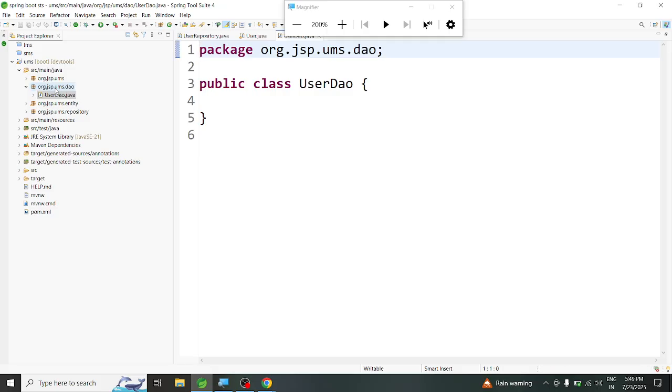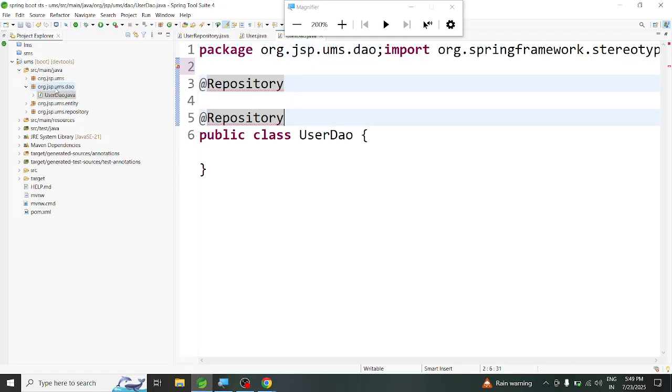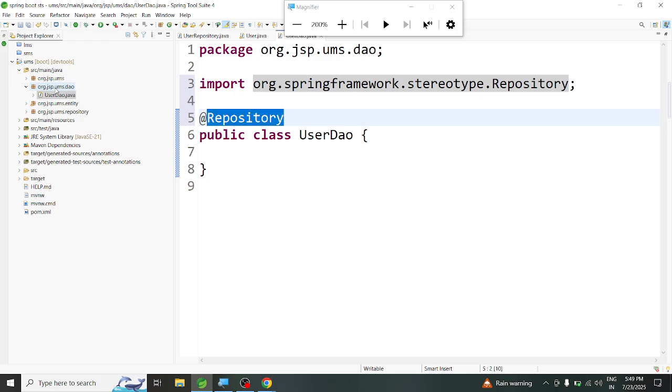Now, the repository object should be there in the DAO. Correct. The DAO class is written here. All the DAO classes should be annotated by which annotation? The Repository annotation. It indicates the repository annotation.